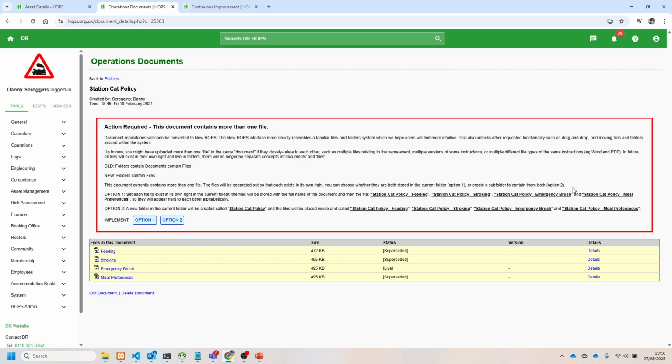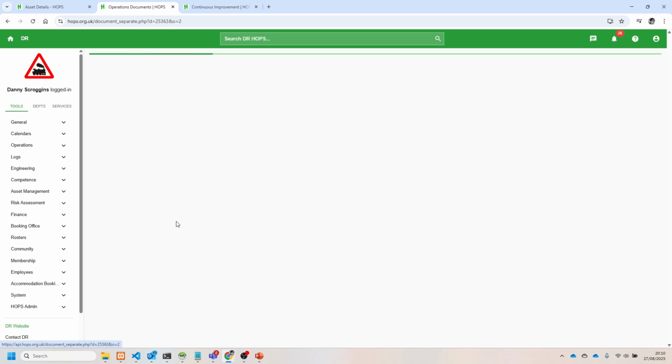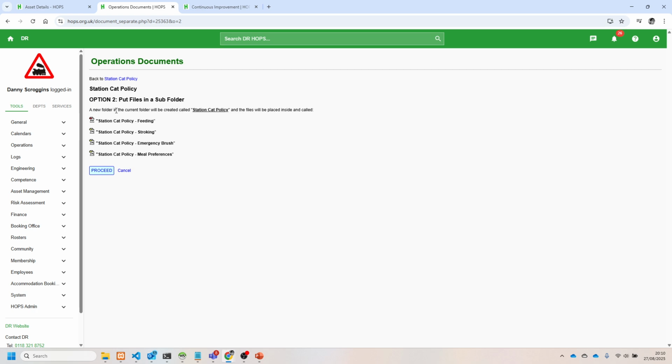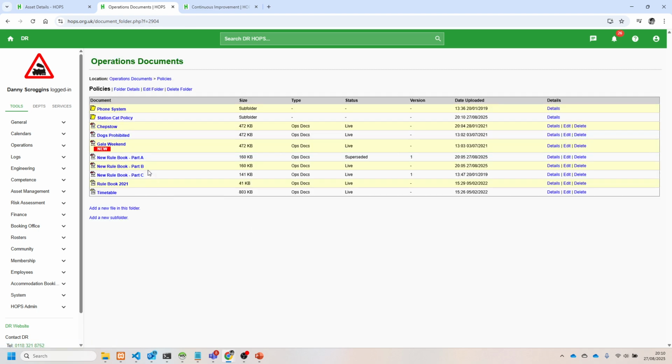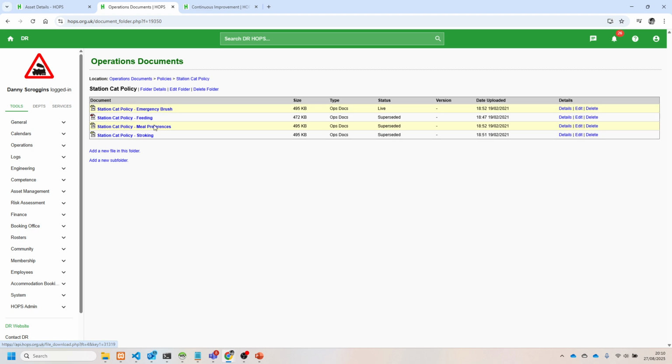I'll go to action required. Exactly the same sort of header, but this time I'll choose option 2. And just to confirm, a new folder in the current folder will be created, and it takes the top part of the name, Station Cat Policy, and then within the folder is each of the 4 files. So I'll press proceed, and you can see it's created a new folder here called Station Cat Policy, and inside it are the 4 files in their own right.